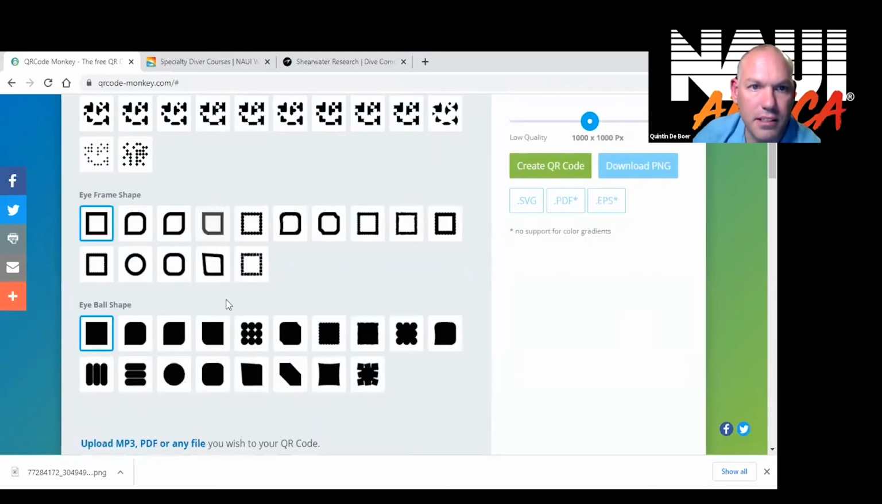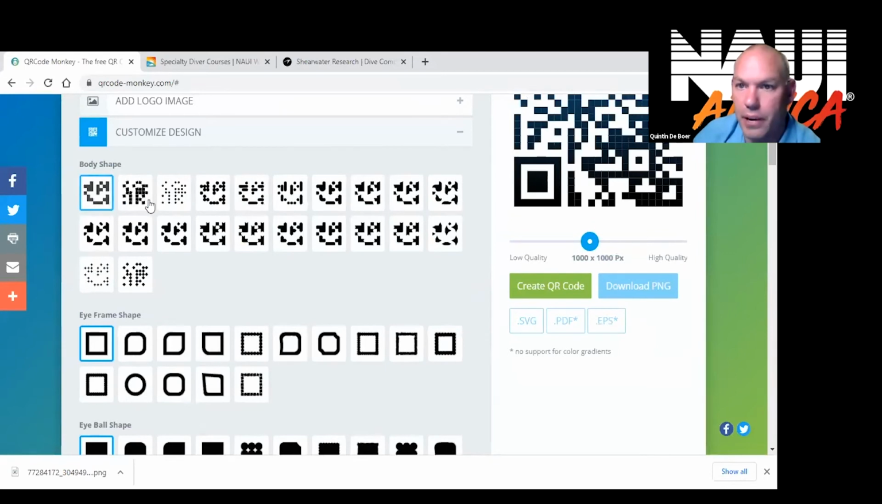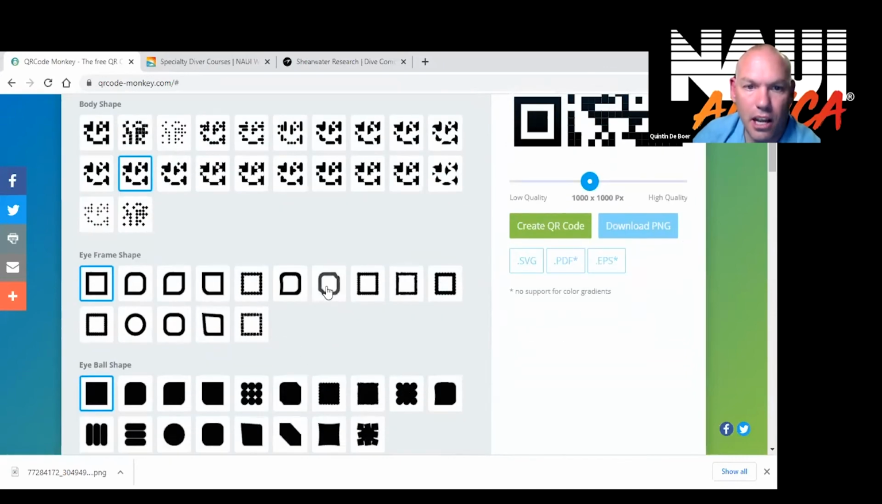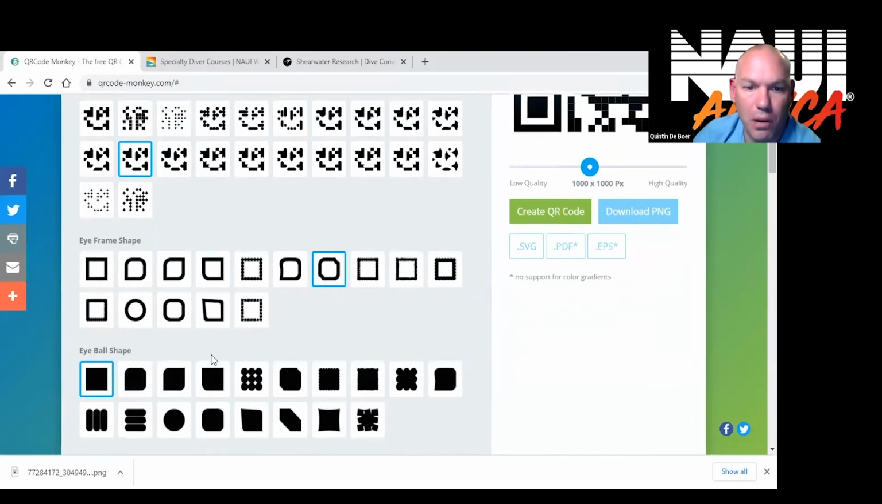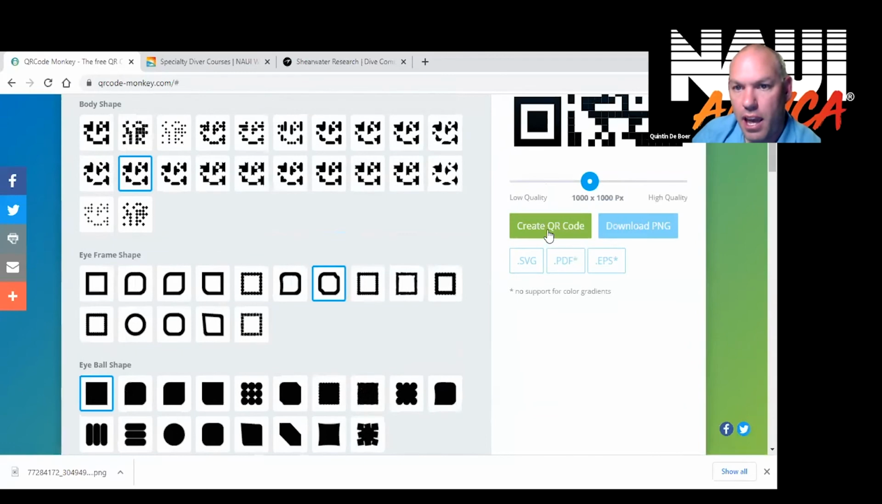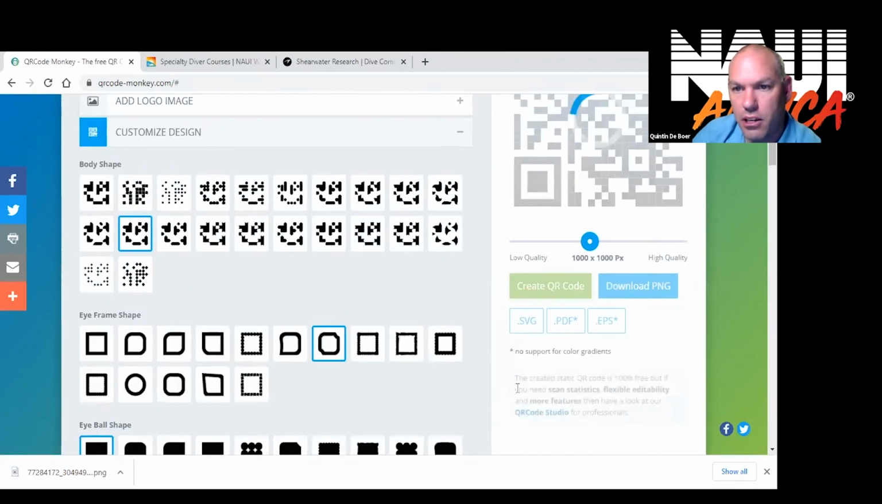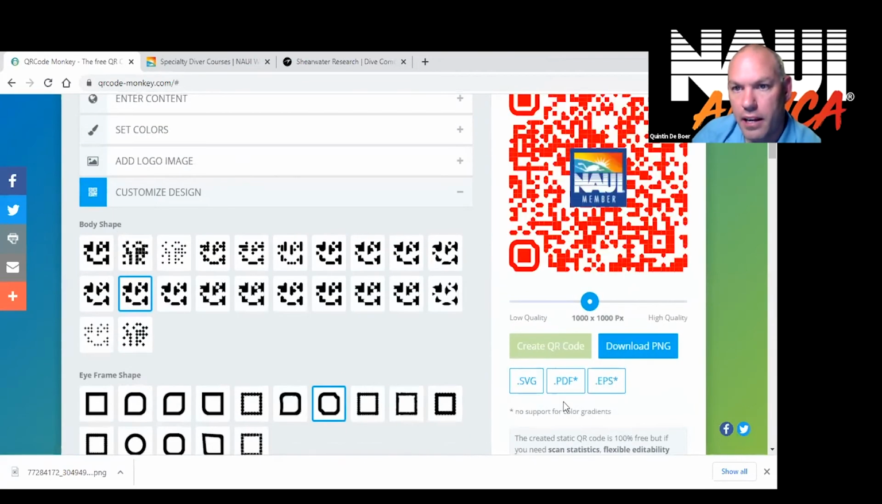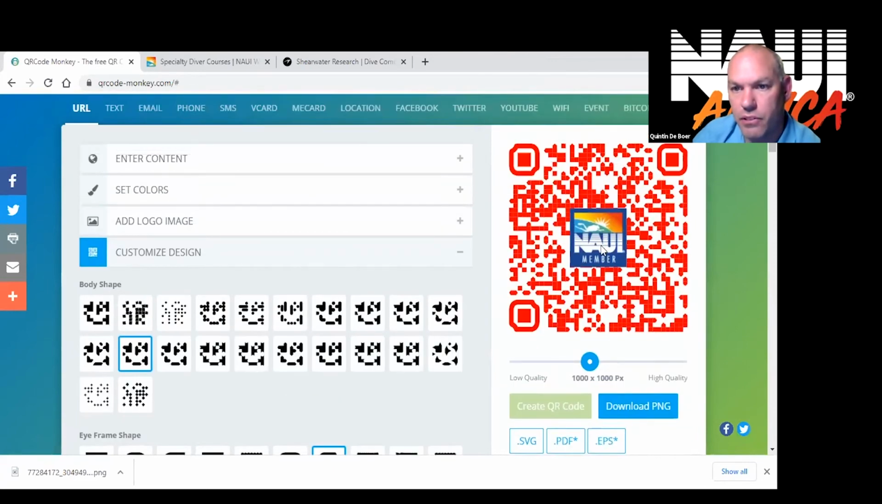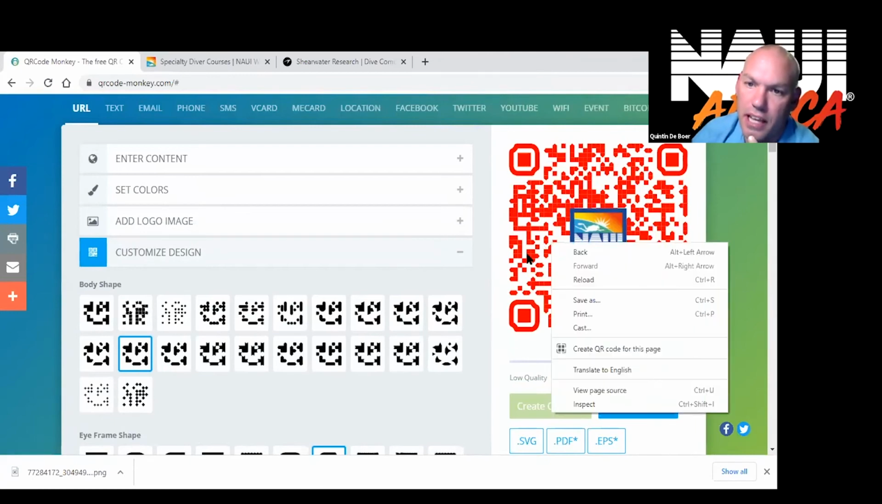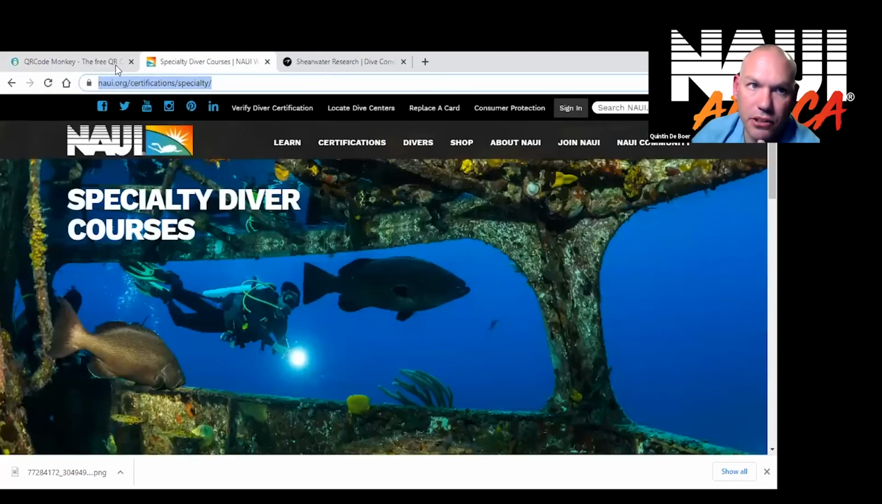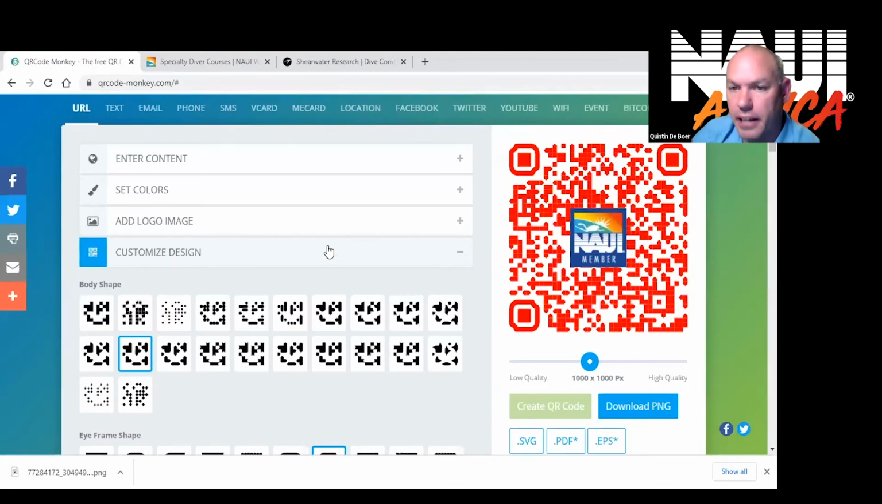On the customized design, you can now choose if you want to have the regular QR code as you know it, or a little bit fancier patterns. Those alignment corners and the ball of the eyeball won't make a difference because we've added the logo. And then it's as easy as saying create the QR code. About a few seconds later, there's your QR code. If you now scan this QR code, which you can save as well, you would be redirected to the specialty course.